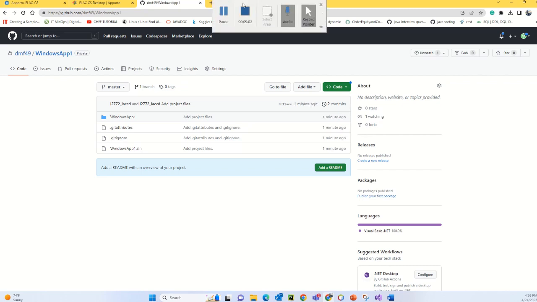Okay, so this is an alternative to your device if you don't have any device that supports Microsoft Visual Studio.